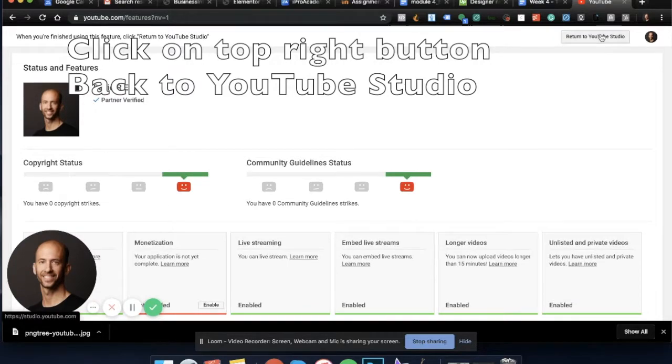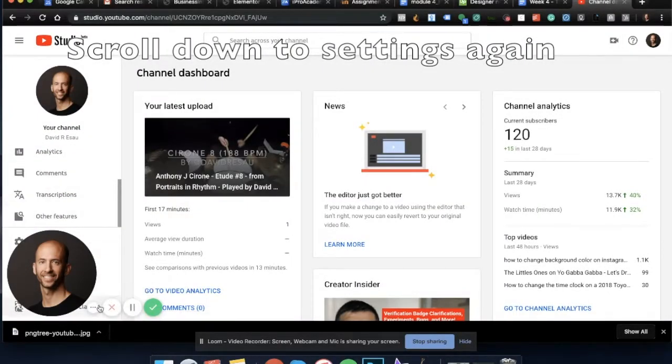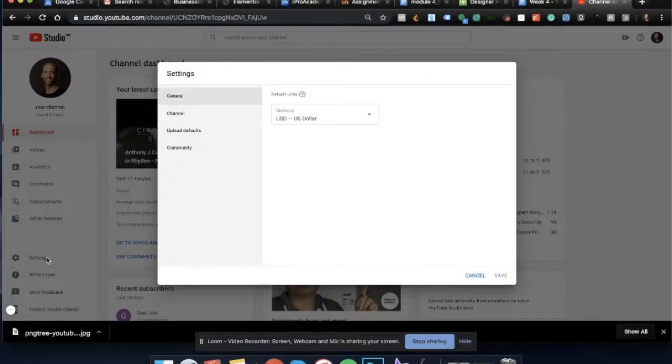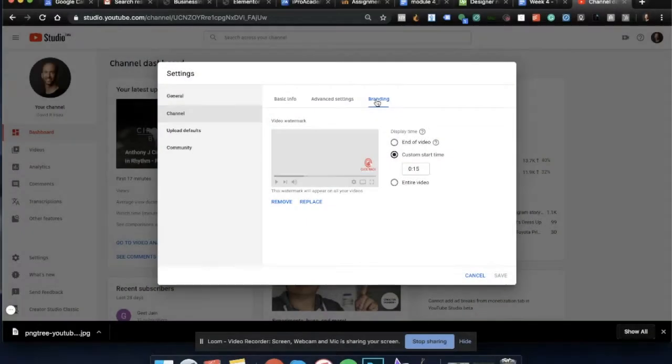Top right-hand corner is return to YouTube Studio. Click on that because this is where you can find this. Behind my photo there is settings. Click on settings, scroll down, channel. All the way to the right is branding. That's the tab, so you can add the subscribe button.